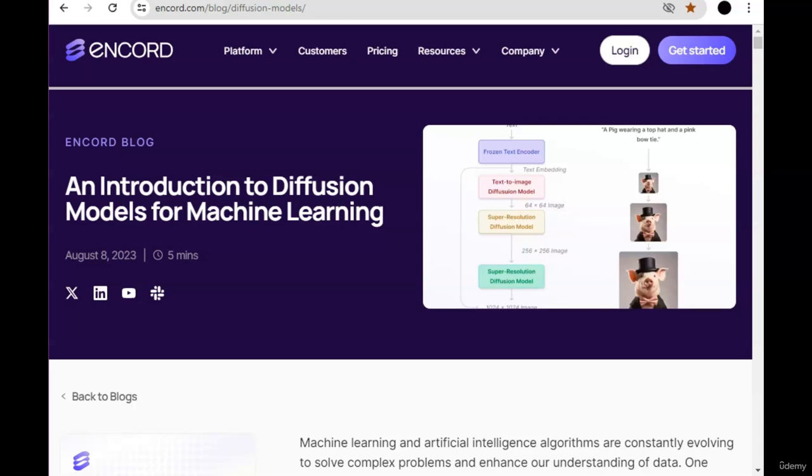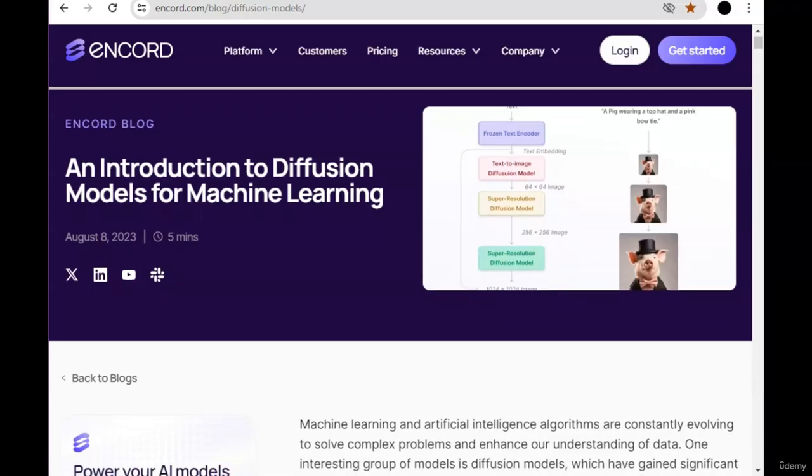Now, we are exploring one of the most exciting frontiers in artificial intelligence. By the end of this video, you will have a solid understanding of what diffusion models are, how they work, and their groundbreaking potential. First, let's define what diffusion models are.